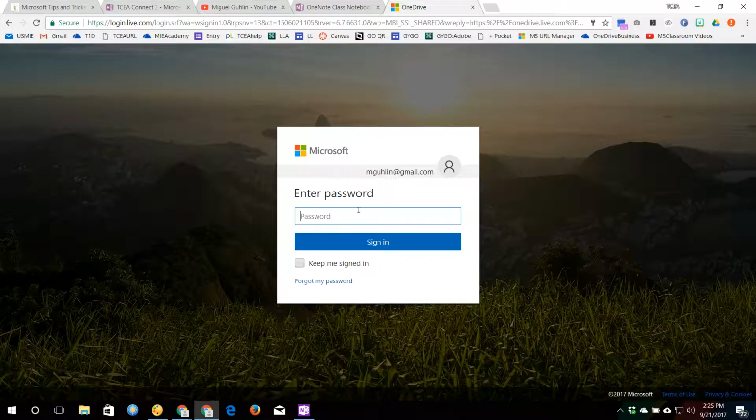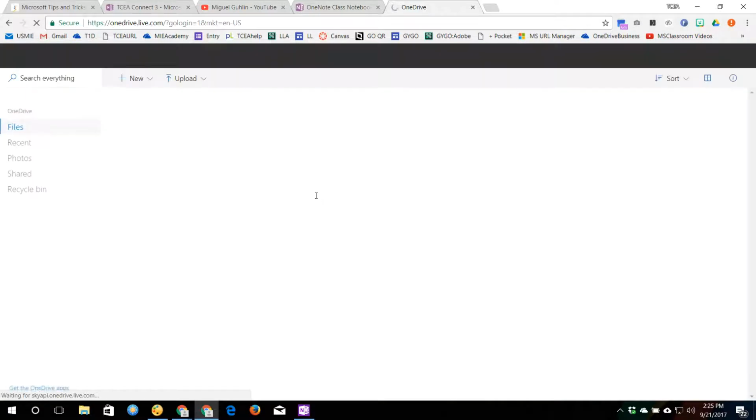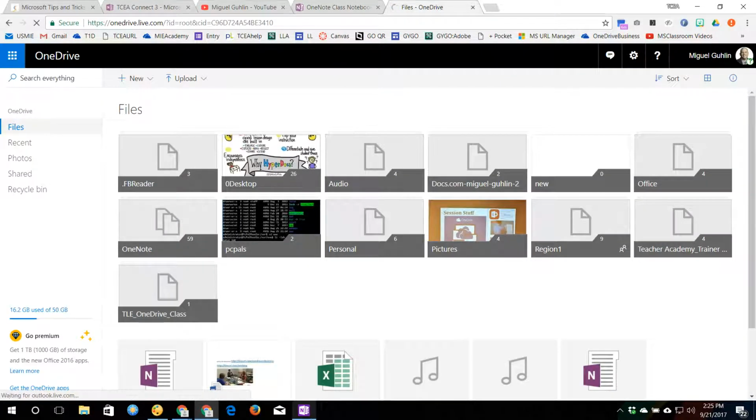Here's another tip for you. If the login screen is in the middle of the page like this, as opposed to being all the way over here on the right hand side, chances are you're using the free Microsoft account. So that's just a quick point to be aware of.